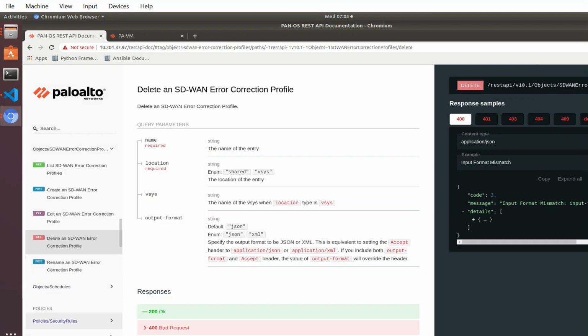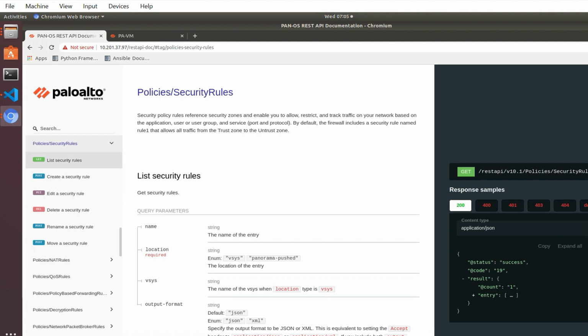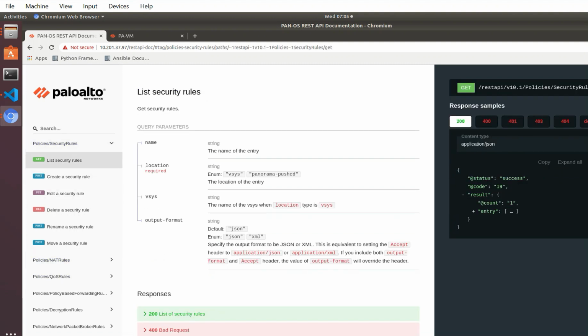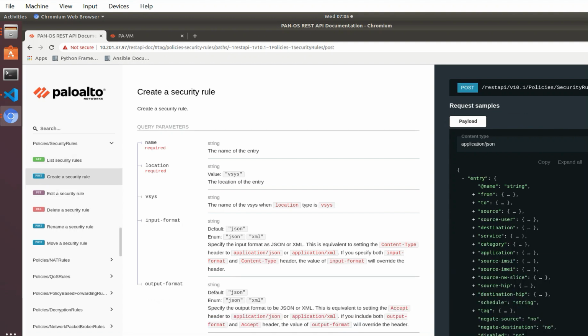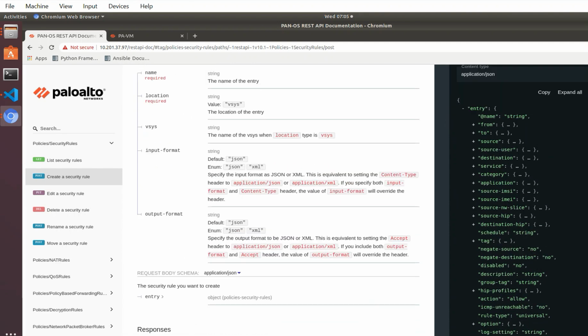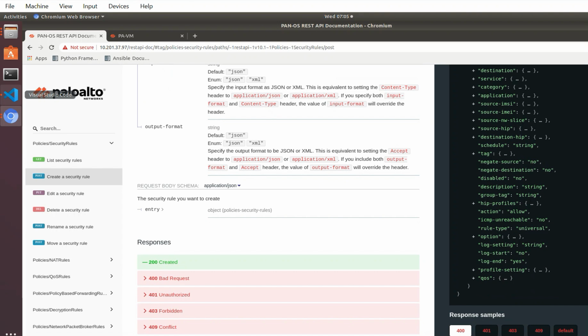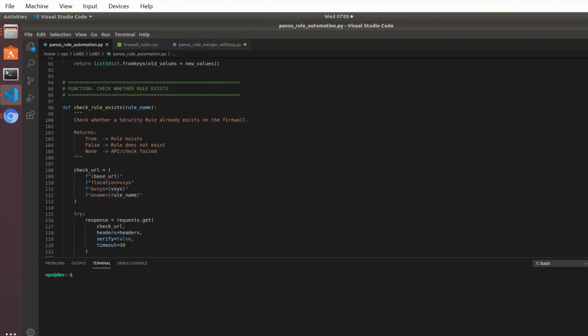So here, if you go to the policy and create a security rule, you can see the URL coming, the same URL. Similarly, for a POST, you're creating a rule, so whatever action we can give, the entry value we can give, and the format they accept, everything is shown here. In the same way, we are giving it here.